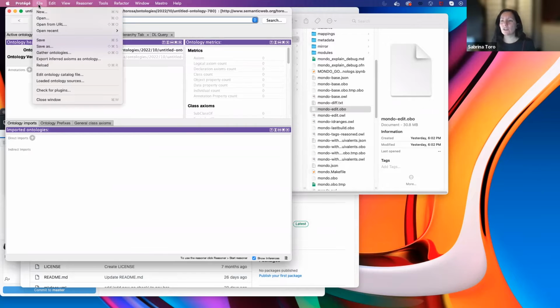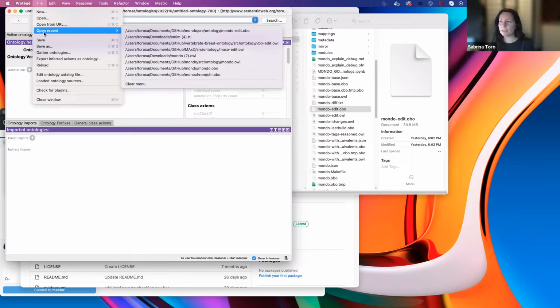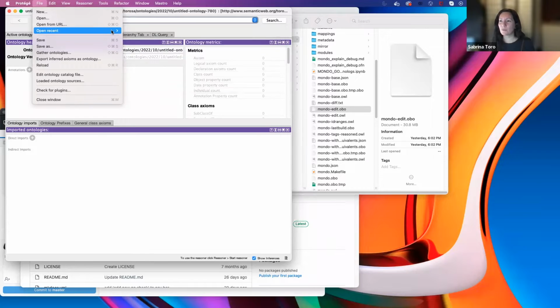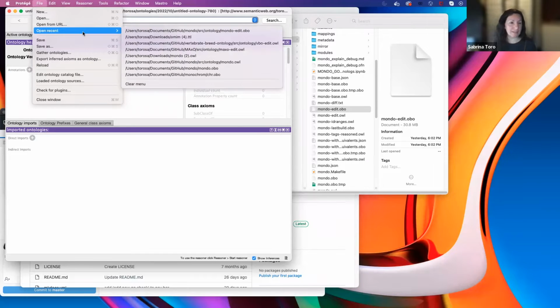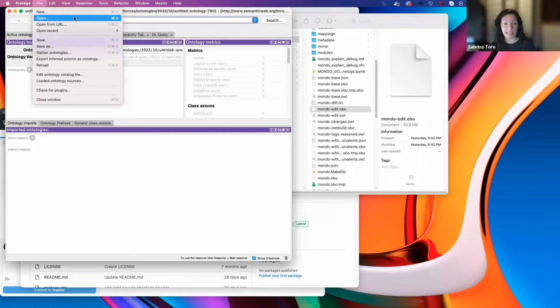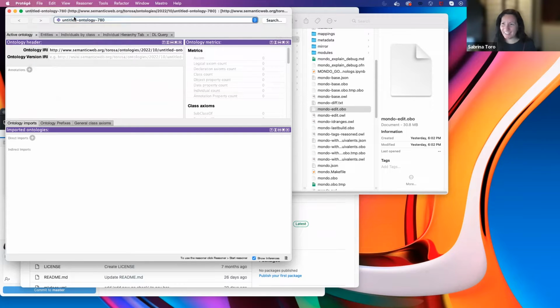Then you can open the ontology by going here on File, Open. I'll show you something quick here. All the recent ontologies that you have opened, you can just find them here. Once you work on, I don't know, 1, 2, 3 ontologies, these are your path of least resistance. It's very fast to find the ontology you want to open. But we're not going to use that now because I want to show you.